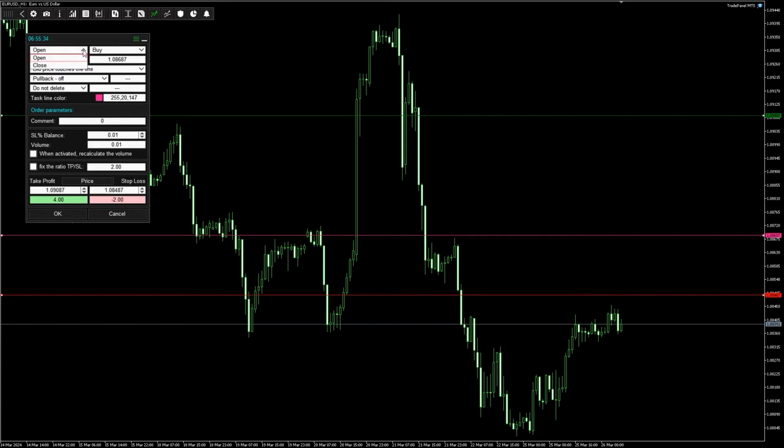Then select Open if you want to open an order or position. Select Close if you want to close positions, delete orders, or delete all tasks. Select the type of order or position to open or close.